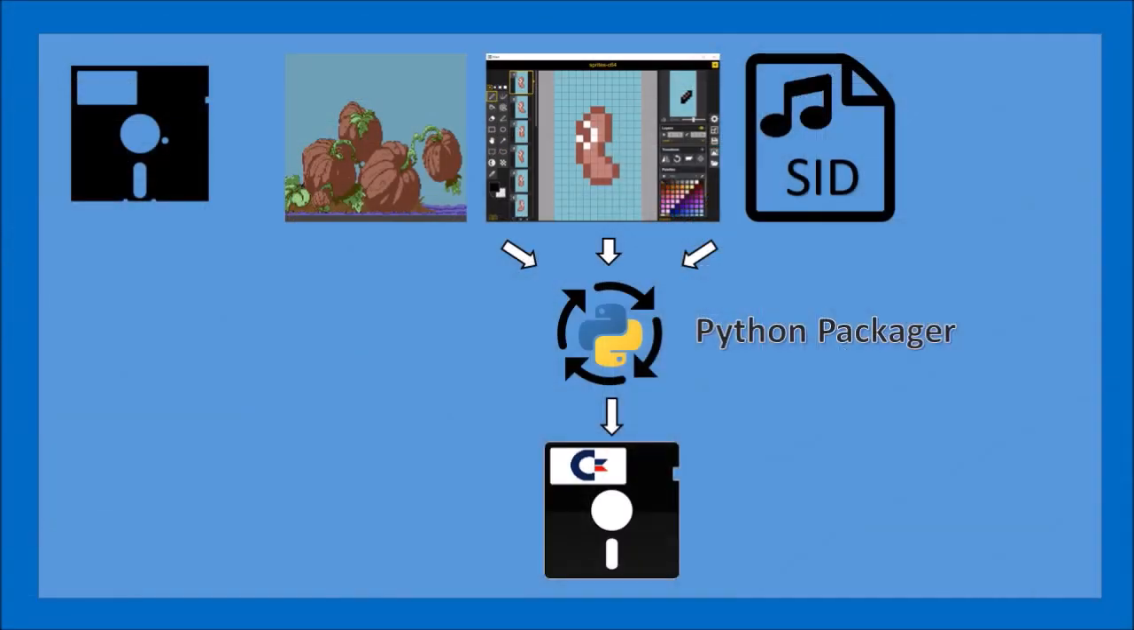Up to this point, we've only generated PNG versions of the bitmaps. In a later tutorial, I will show you, once your bitmaps, sprites, and music tracks are ready, how you can use the Python packager to put all this data onto the final disk, which we want to distribute for Commodore, Atari, and Apple users.